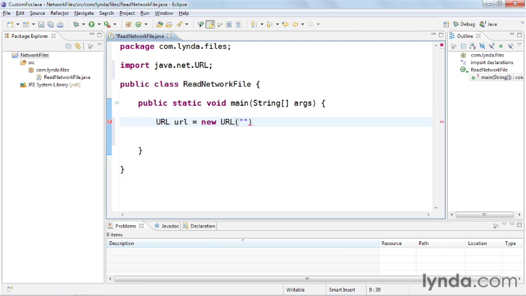I'll name that variable url, all lowercase, and then instantiate it using the URL constructor method. I'll start with a pair of quotes. Now the purpose of the URL class is to wrap a string that indicates the location of the file. So now I need the file.